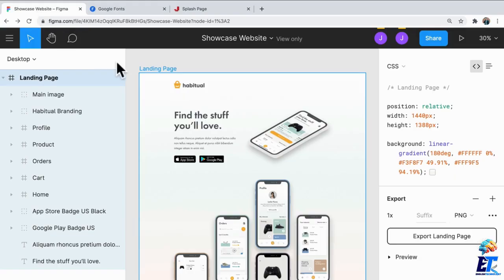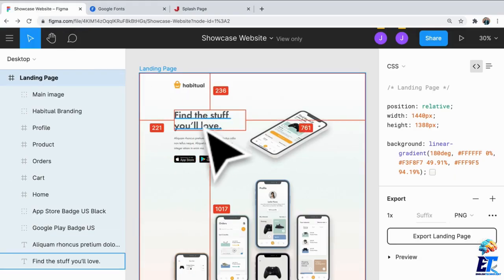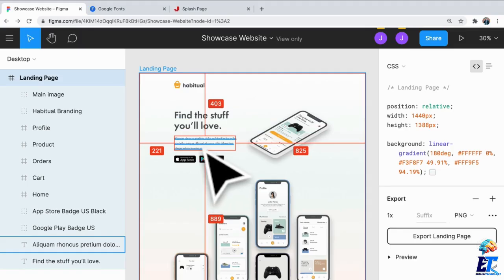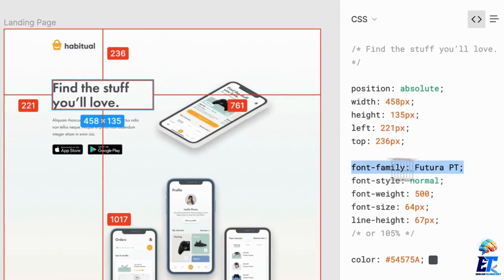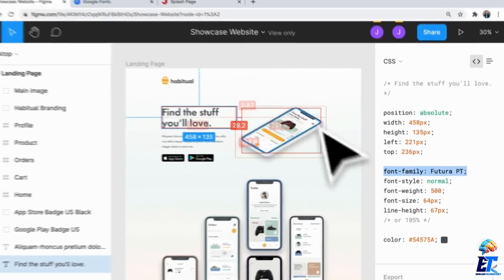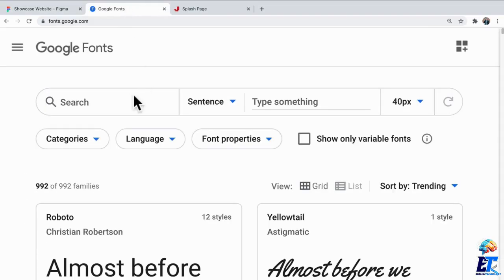So back in Figma, we can see that we have a title here and we have some body text down here. The first thing we're going to do is click on the title, and we can see that we have a font family of Futura PT. I personally know that this is a paid font and we want to stick with free fonts for our project. So I'm going to be changing this to Lato instead. So I'm going to jump over to Google Fonts. You can choose a different font if you like.